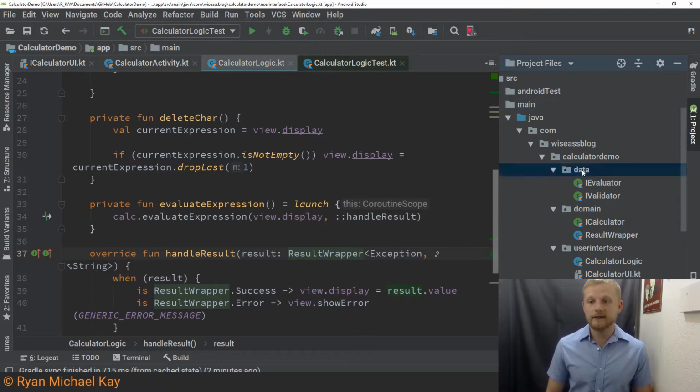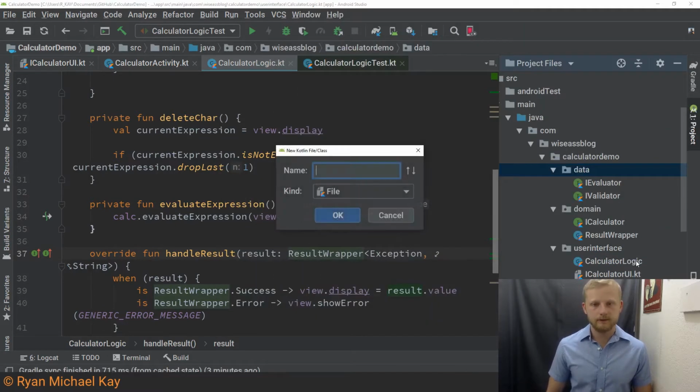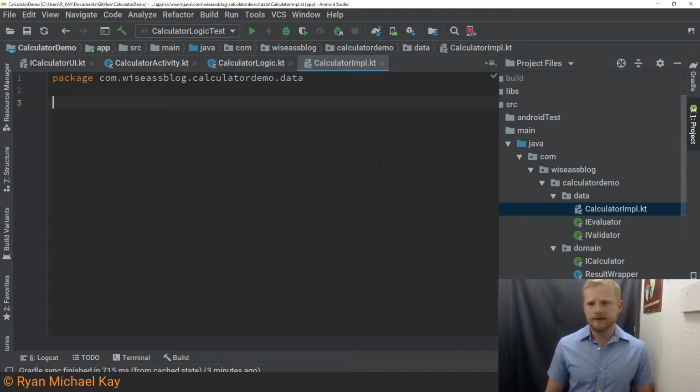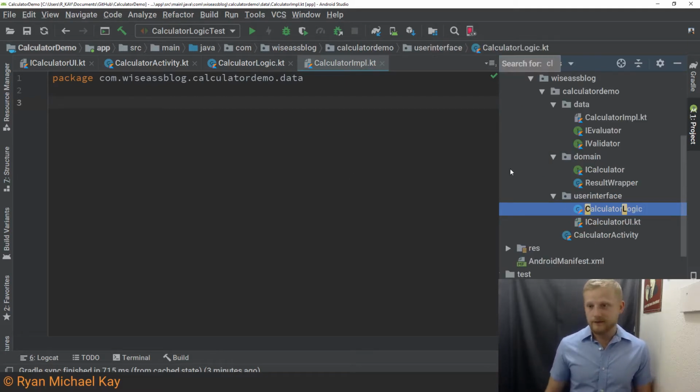I'm just going to right-click on the data package, go to new Kotlin file or class, and type CalculatorImpl. If you haven't already figured it out by now, Impl stands for implementation, so a concrete thing of an interface. We have the prefix I for interfaces, and the suffix Impl for implementations of an interface. If you've ever wondered what that word means, to implement something means to build it, to make a real thing.